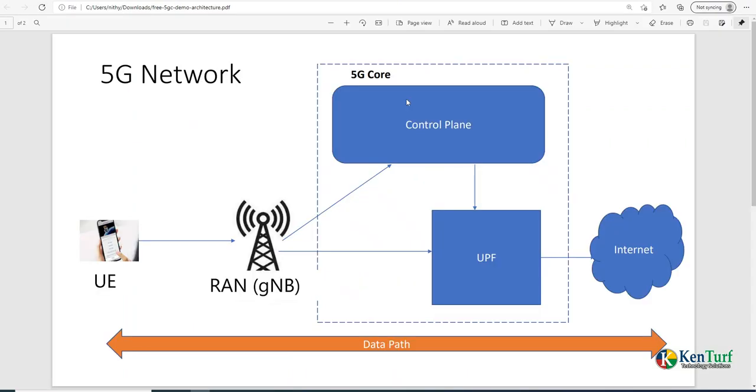Okay, so this is the basics of 5G network. In a 5G network, you have three major elements. One is the UE. UE is nothing but your user equipment, your mobile phone or your IoT devices, any device which is able to receive the 5G radio waves. Then you have the radio access network, which in the 5G world is called the G node B. The G node B is basically transmitting the 5G signals.